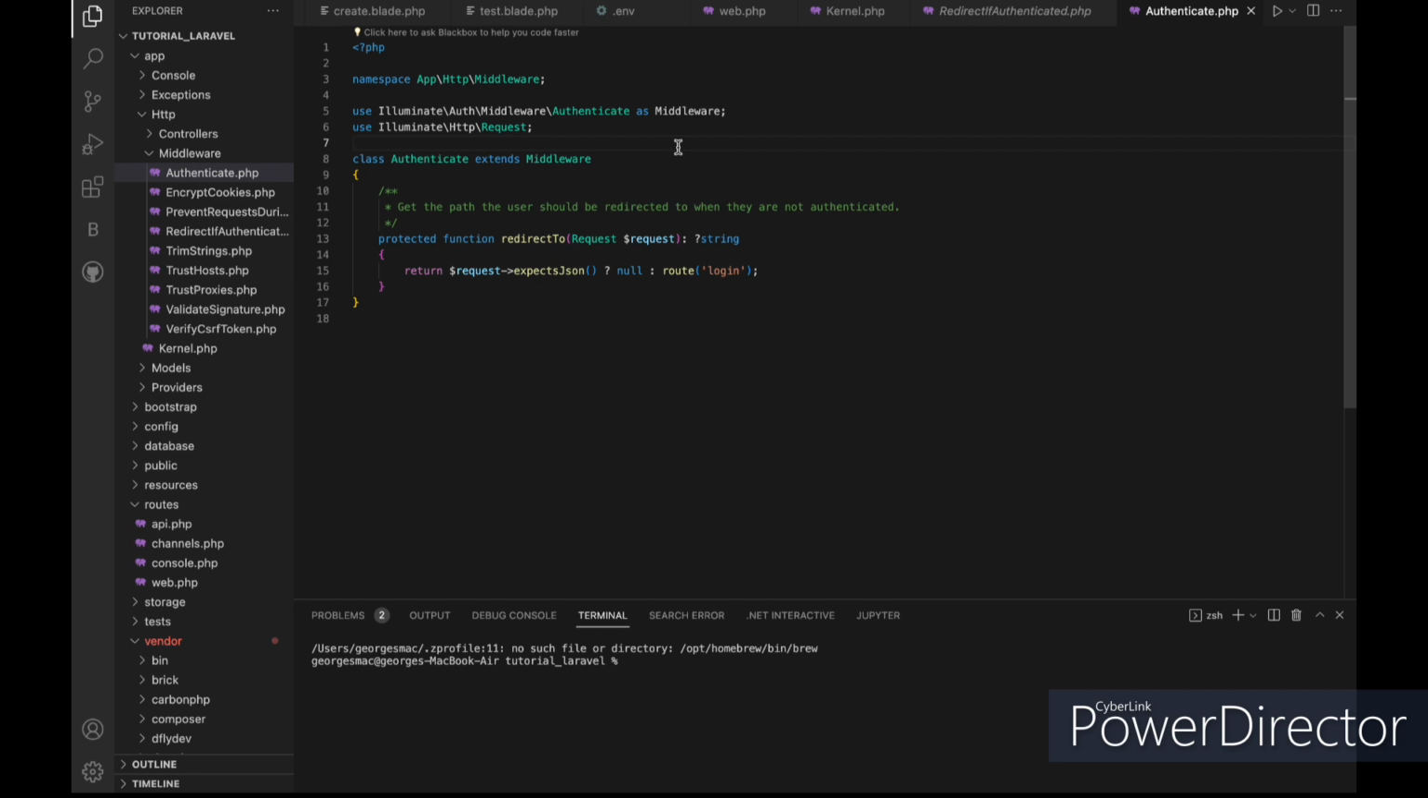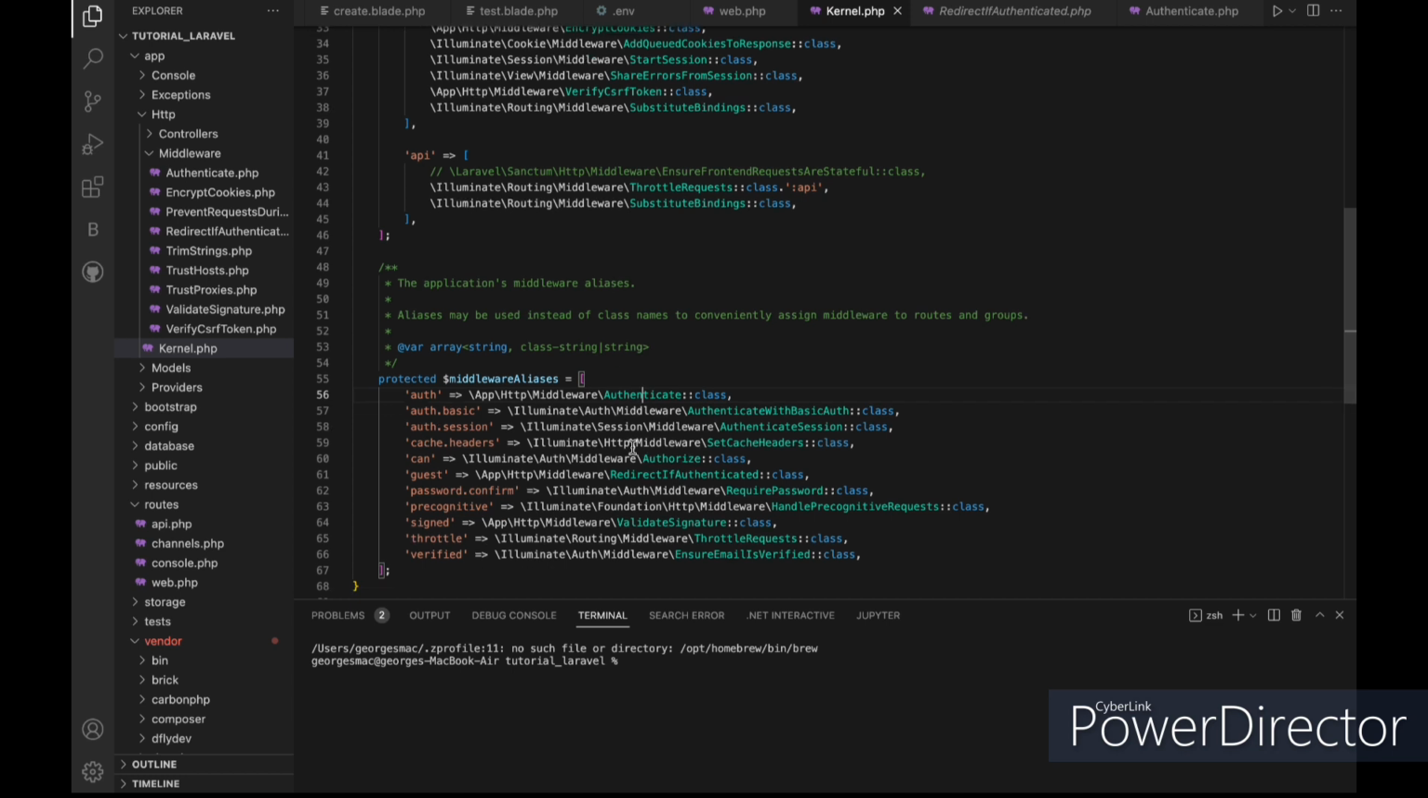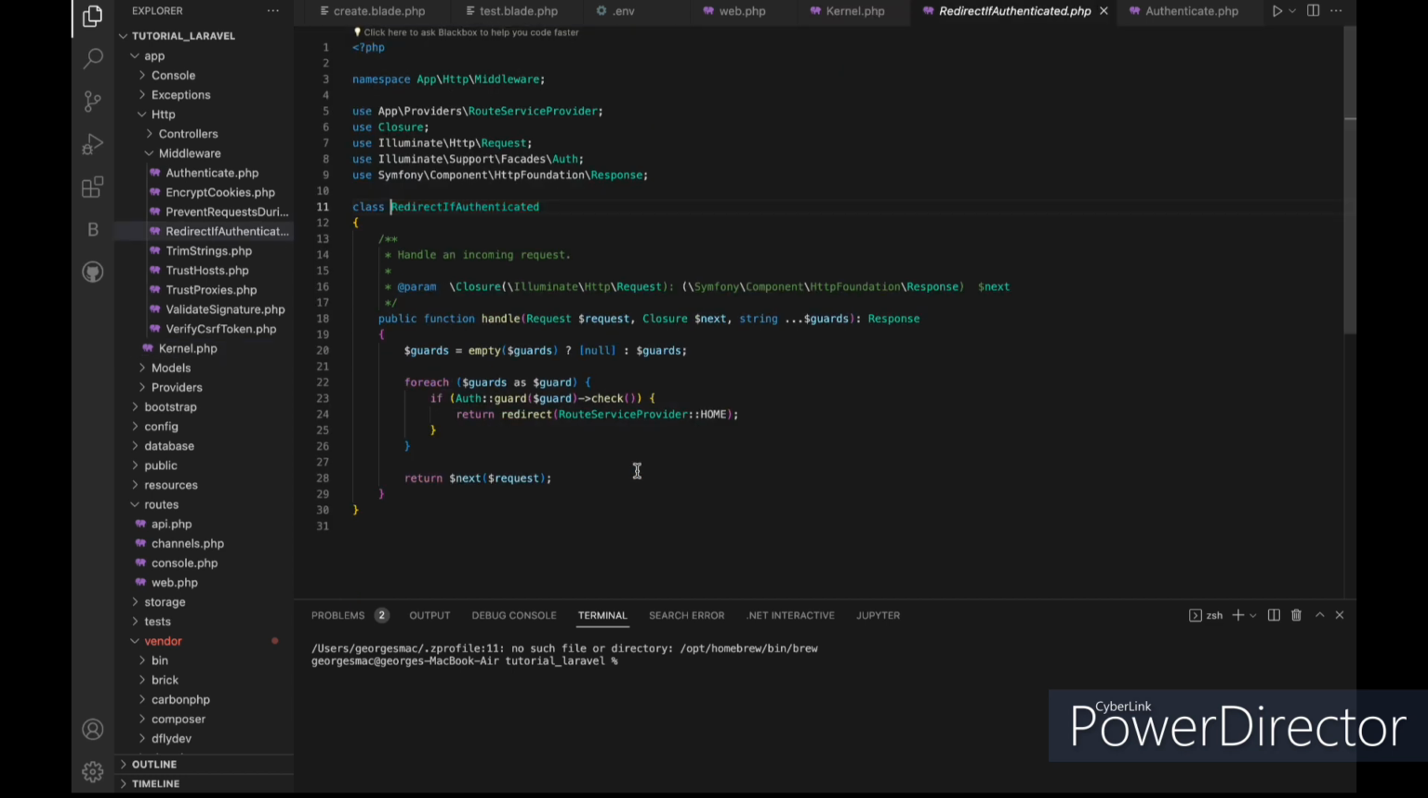Next, let's go to the guest middleware and see it. The file for it is the RedirectIfAuthenticated file. Let's explore what's inside of it. The first line initializes the guards variable. This variable holds the authentication guards that should be checked during the authentication process. If guards is empty, it defaults to null, which means it checks the default guard. Otherwise, it uses the provided guards.